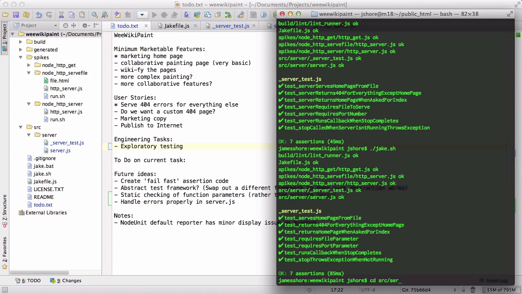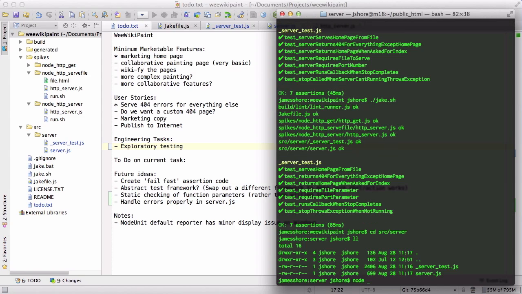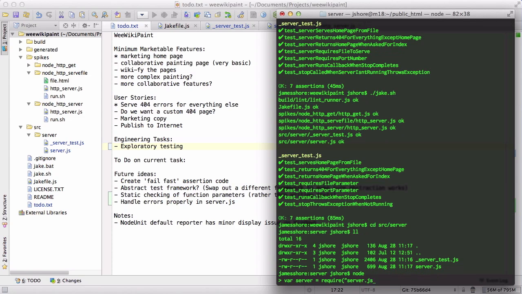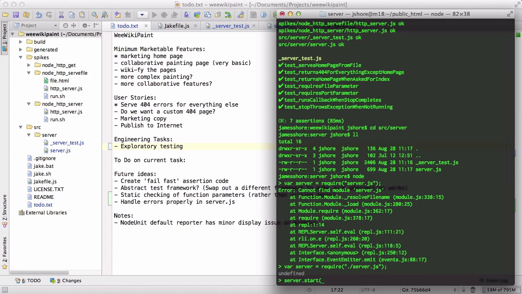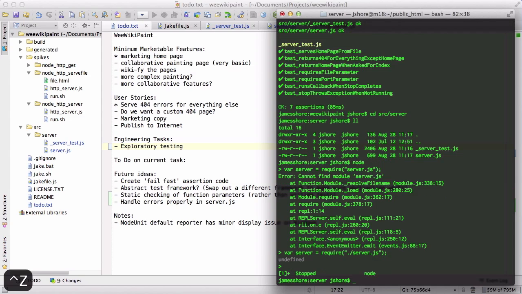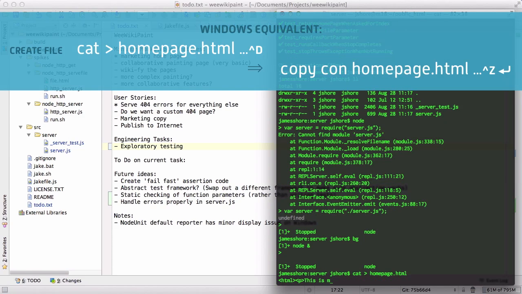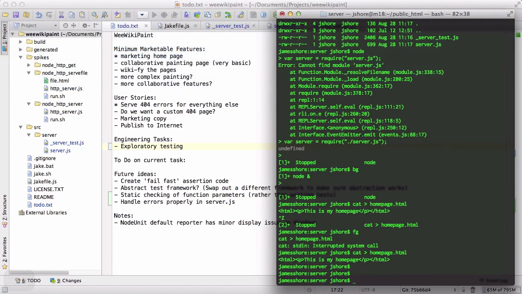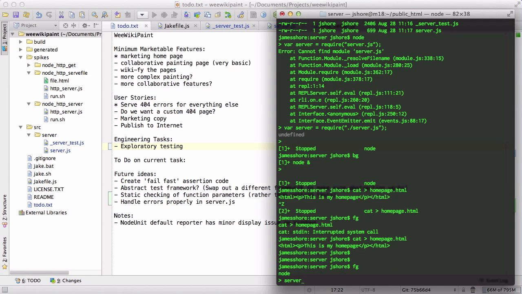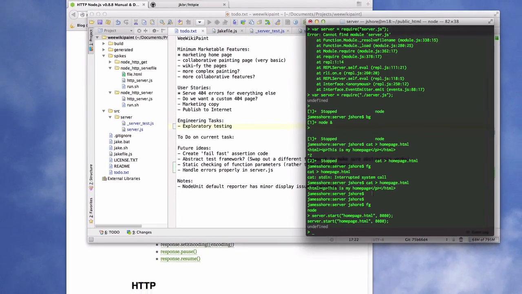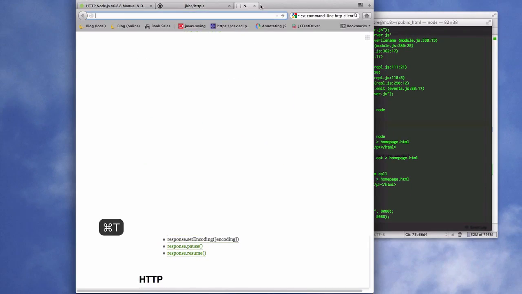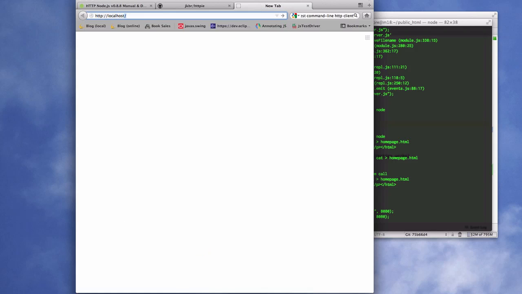So let's go ahead and actually run this. Oh, and we'll need to give it a file and everything. Okay. The world's simplest homepage. Okay, so we're going to say server.start homepage.html port 8080, and that should be working. Let's see what happens. Yay! Okay, we've got a homepage.